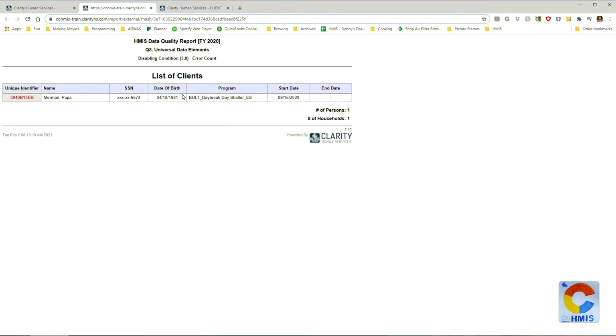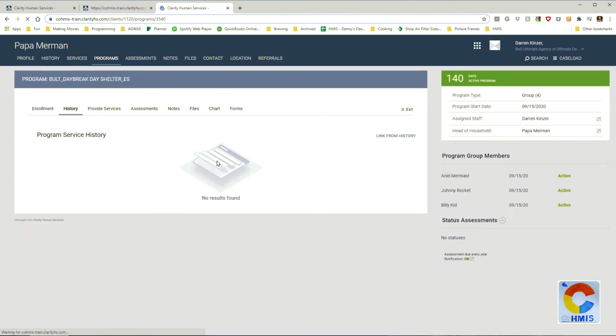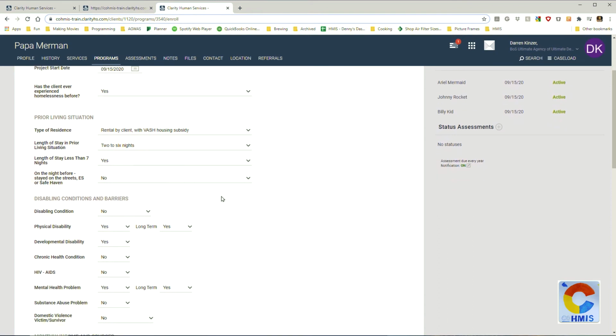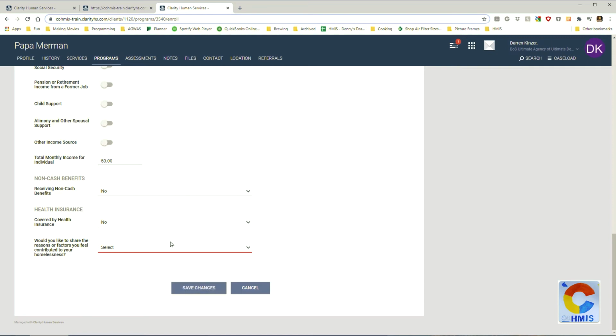Now, if I'm trying to remember where that error was, I can see that it's something in their daybreak shelter here. So I'm going to go into that program, and then I'm going to go over to the enrollment that we did for that client and see if I can find an error. Now, this is a disabling condition error, so there's an error in the database where if you have a disability listed as yes and then it's long-term, you have to select that main category as yes as well. So just keep that in mind.